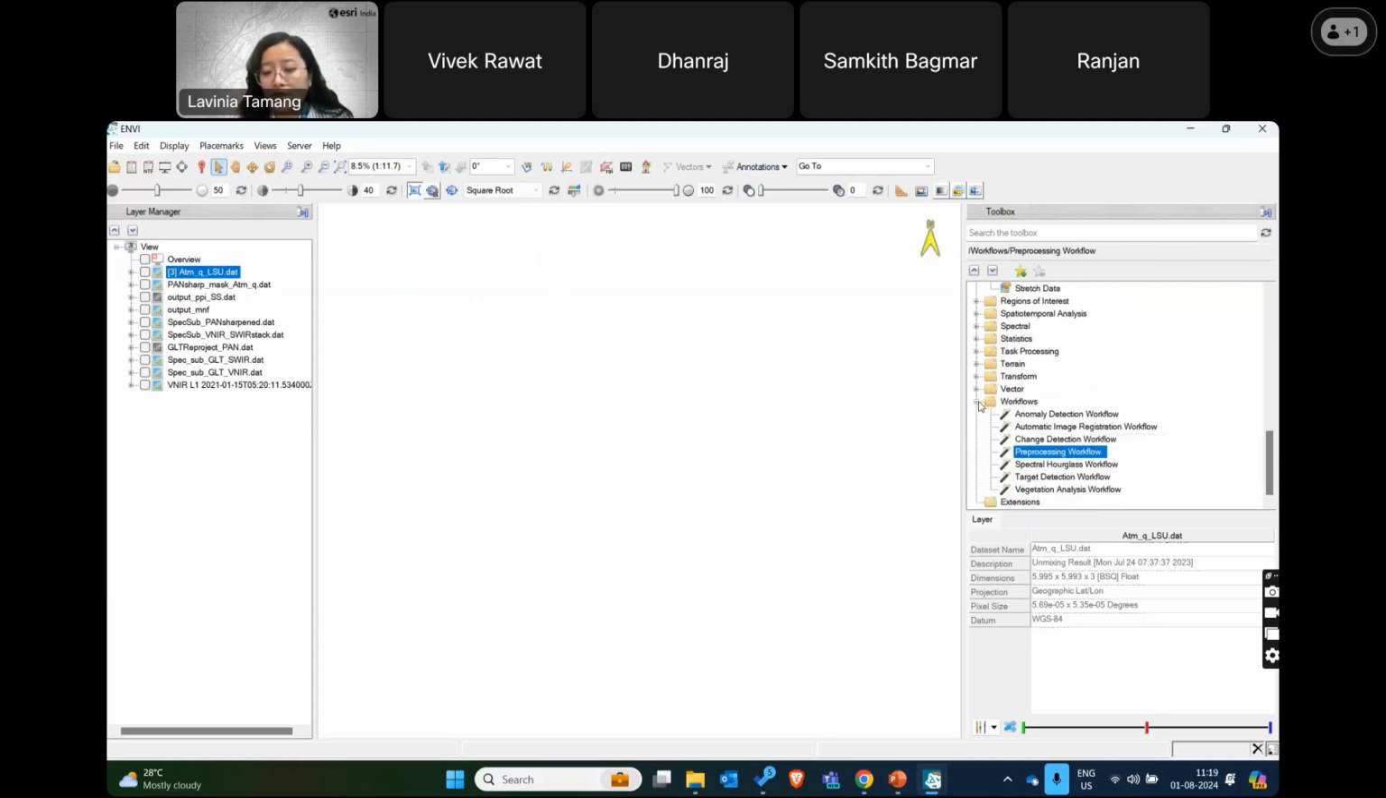And the workflows which I was talking about, ENVI has bundled all the workflows here, where they have provided important processes like anomaly detection, automatic image registration, change detection, pre-processing workflow, spectral hourglass workflow, which is important for hyperspectral data sets, and target detection workflow and vegetation analysis workflow. Beyond this, there is one more workflow which is related to classification and also thematic change detections.